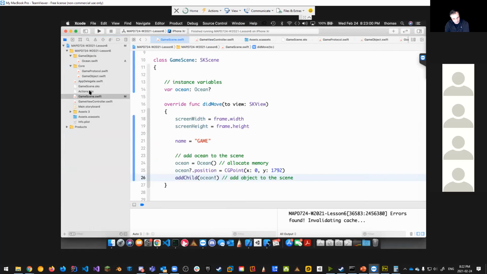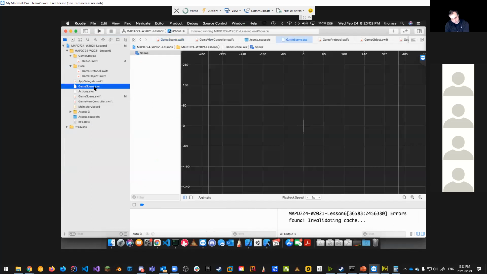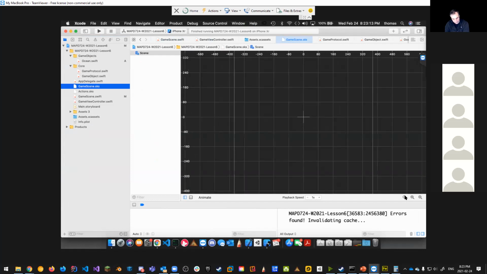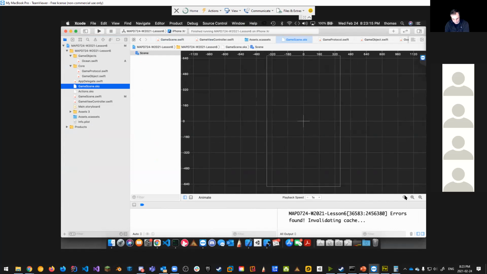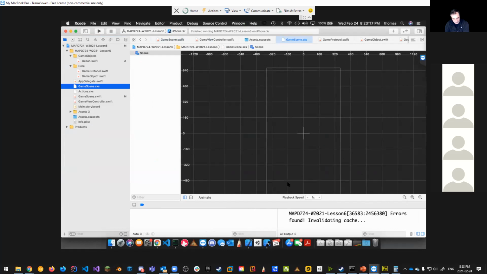So we have an SKS file, GameScene.sks. Now remember what we can do. We can use this for scaling and sizing, right? Right now our playback speed is 1x, and we can zoom out. When we look at our scene, we can see the size of our object, like right here, okay?